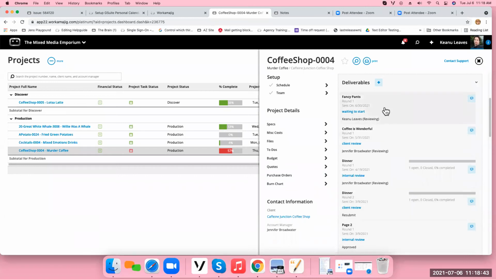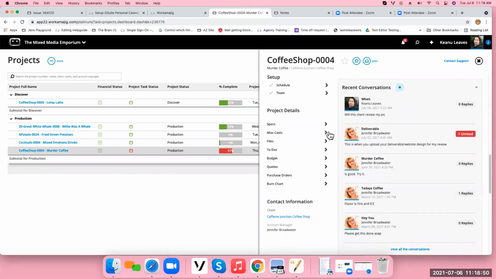Other things down here, like I said, is another call. You may see deliverables, you may see one, you may see a ton, and they may have statuses on them. They can be found in here. And then I do want to talk about the conversations area.